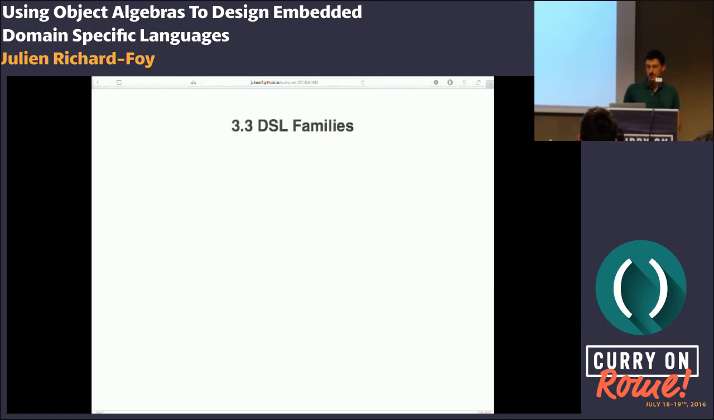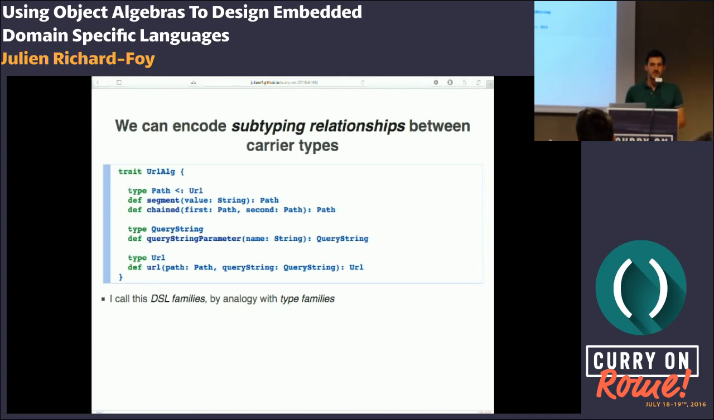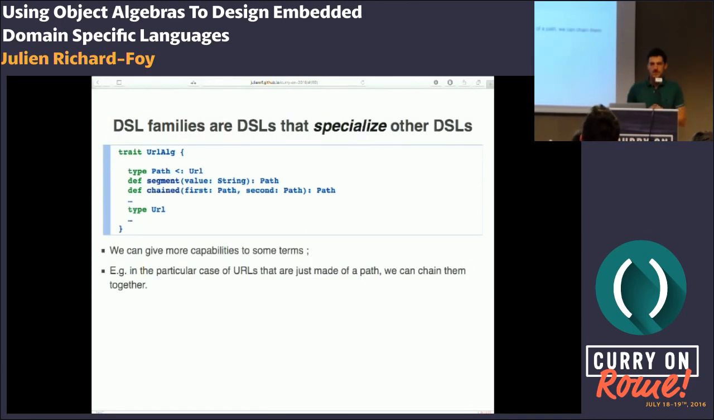Last, DSL families. That's the ability to encode subtyping relationships between carrier types. So here, for instance, I'm saying that the path type must be a subtype of the URL path. Okay. So what's the point of that? Well, in practice, it's useful to specialize some DSL and to add new capabilities to it. For instance, here we can say that both URLs and path can be seen as URLs, but only path have the ability to be chained together.